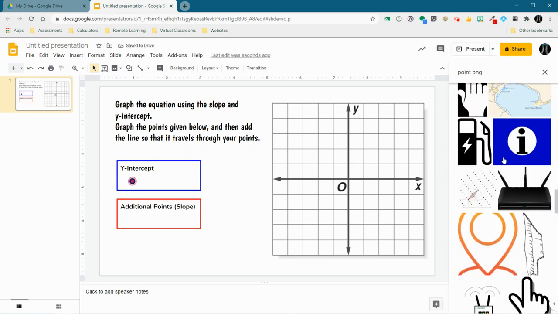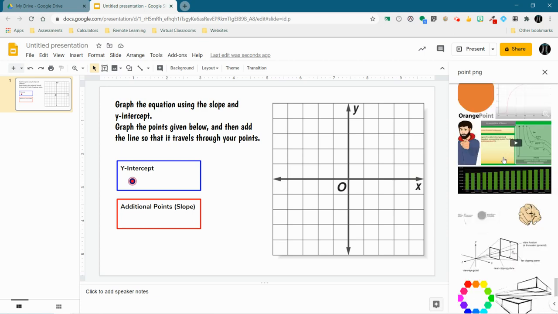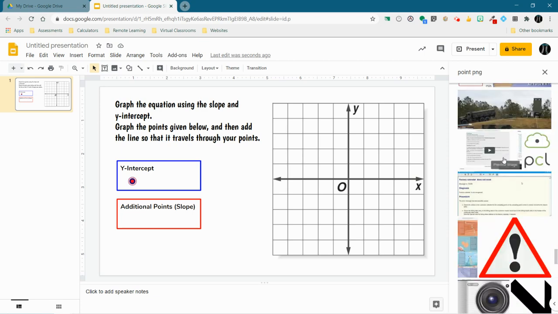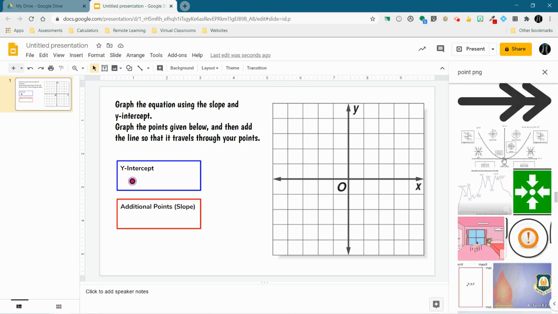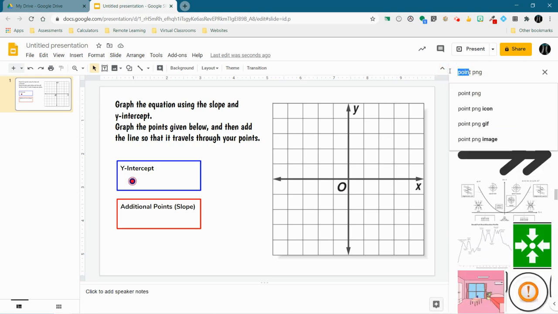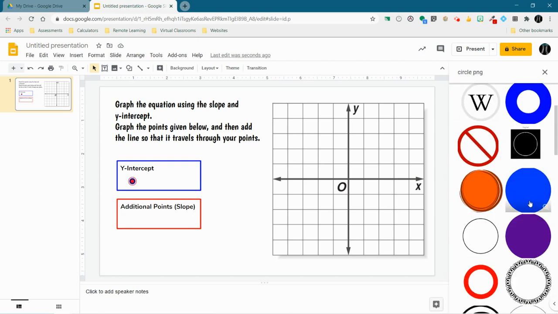And then I'm going to look for something I can use for their slope points. All right. Maybe I'll try circle. There we go. All right, I'll use the blue one.